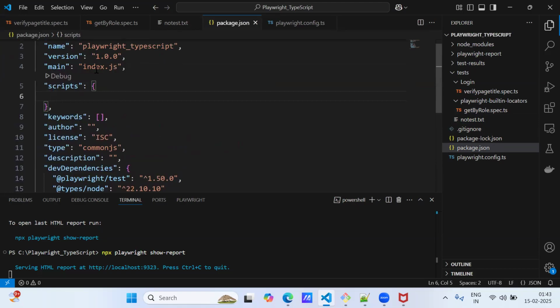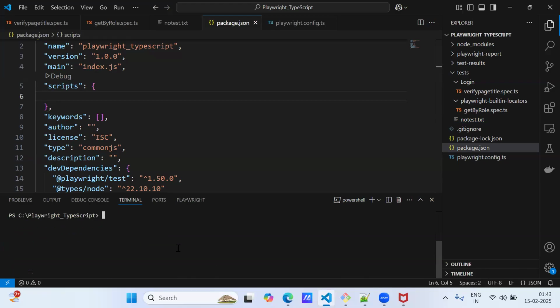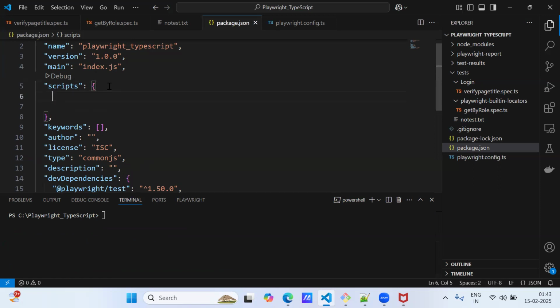Under the scripts, you can write the scripts and leave it. So what will happen? You don't need to type every time in the command prompt, like the CLI, npx playwright test. No need to remember every time. So under this, we can write scripts, like Chrome execution. In JSON format, we are writing Chrome execution.